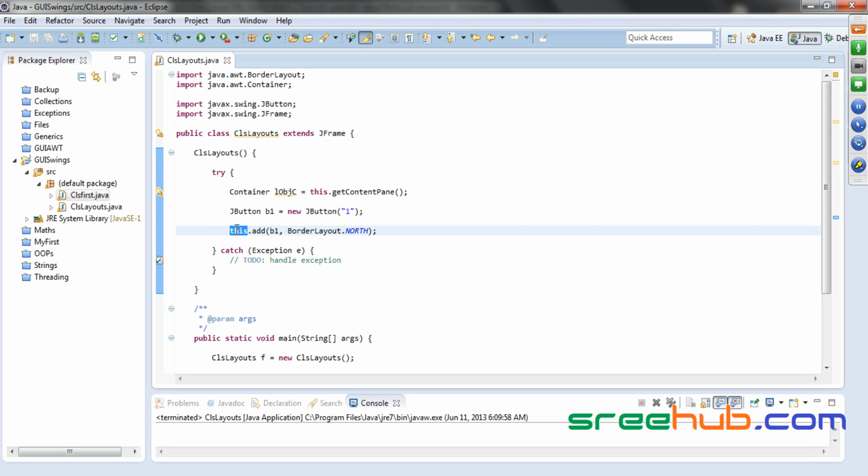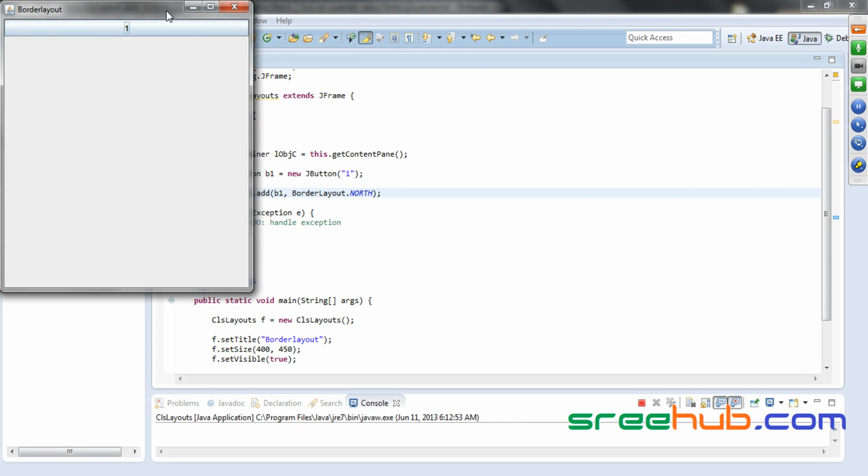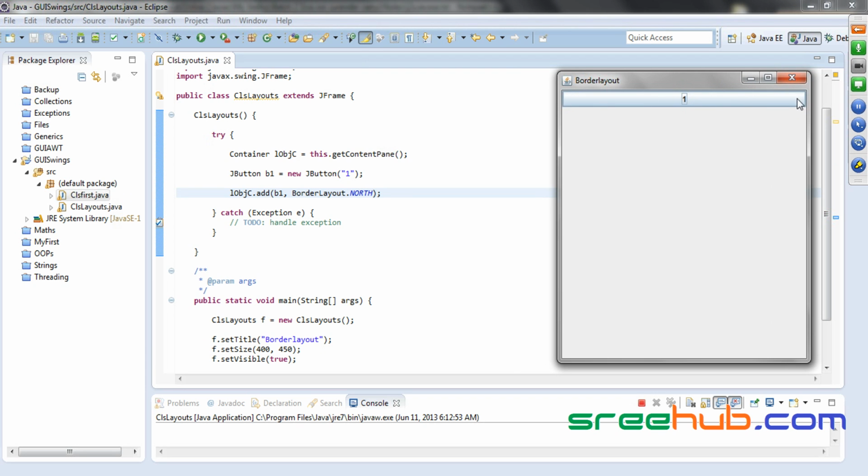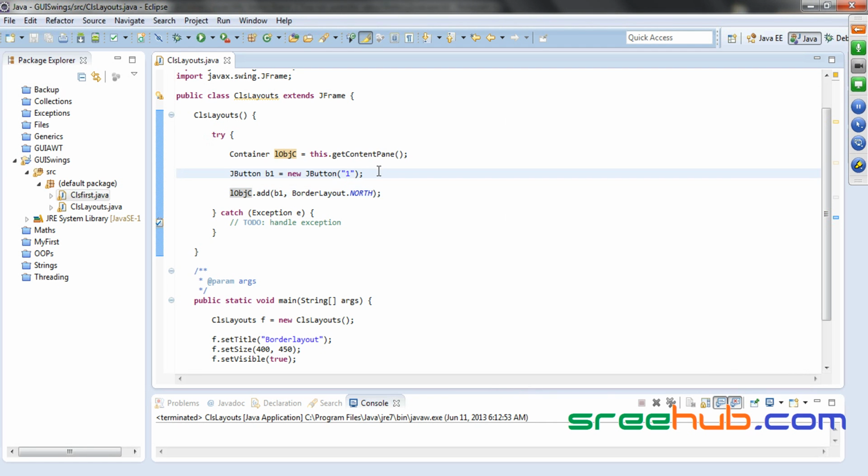Why I mentioned this is, in our earlier example we used to use this, which means the current instance frame. Now what should we use? In the place of this, we have to use something called this dot content pane, which is the container. Let me take it out and add it to this. Let me run this. You can see one got added up at north. So in your form, the upper portion is north and lower portion is south, in the same way east and west. We'll add more buttons and we'll see how it goes.